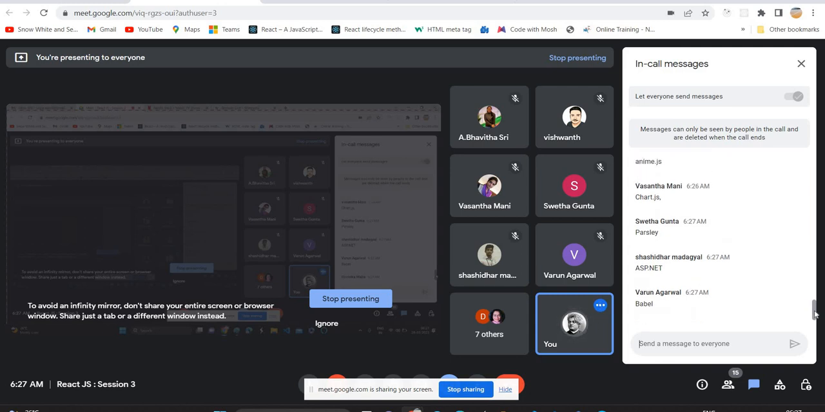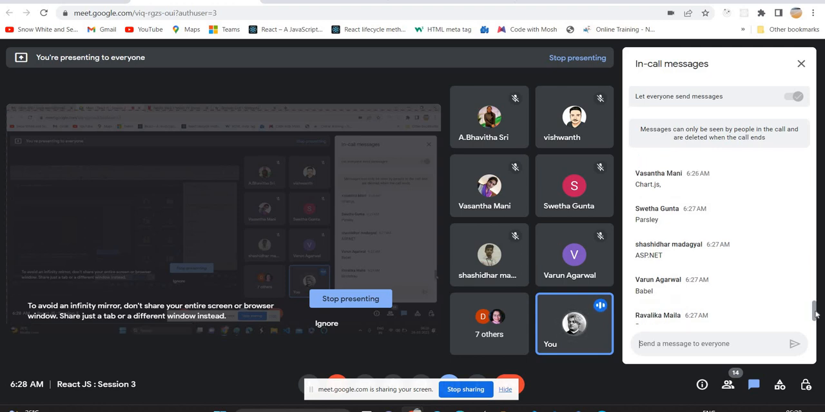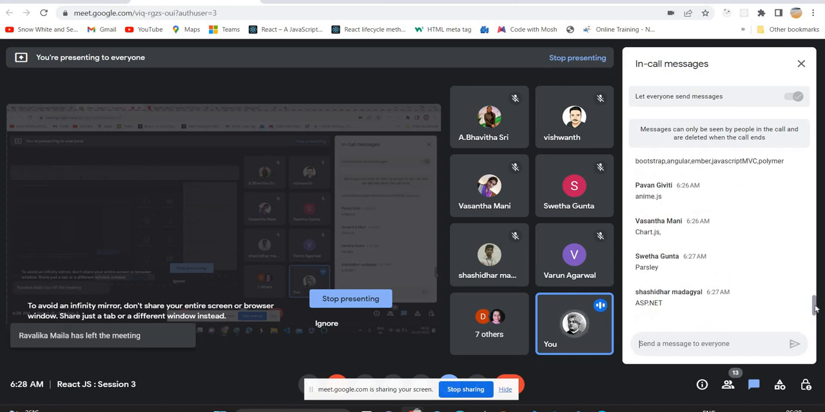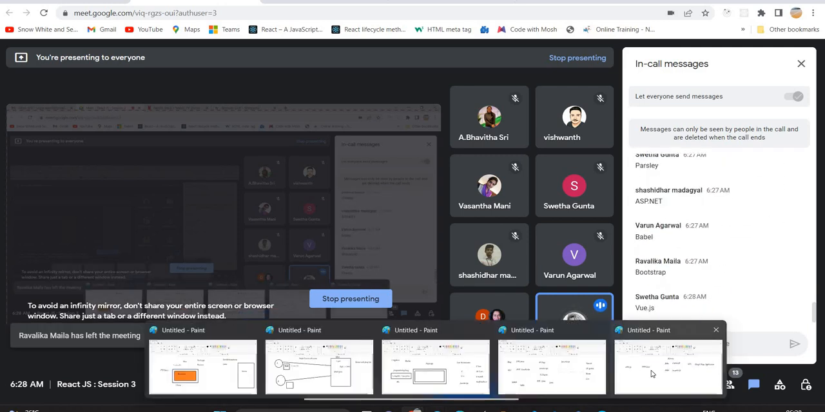ASP.NET is not a JavaScript framework. Babel is not a JavaScript library or framework. It's some kind of package to help transpile. Bootstrap is not a JavaScript framework. It's a CSS framework. Chart.js, okay, fine. We don't need to waste too much time here.